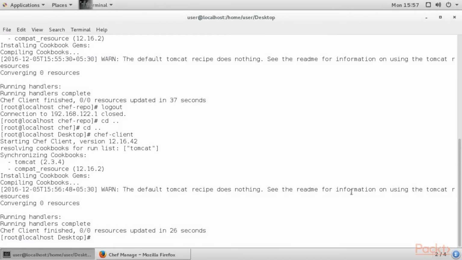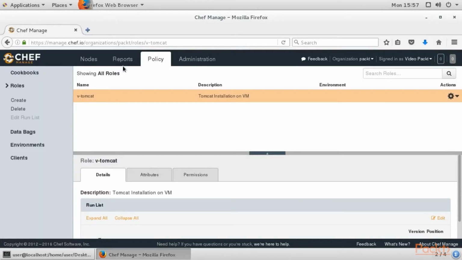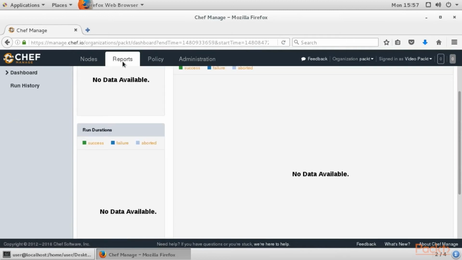If you take a look at the output, we will come to know what exactly happens when convergence takes place. Verify the Reports section in the Hosted Chef account to obtain the latest details.